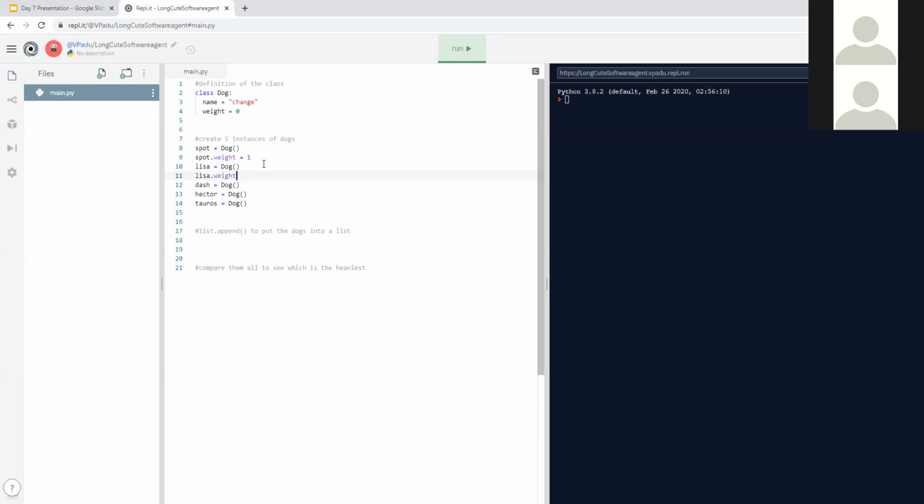What we want. And then we'll set Dash's weight. And then we'll set Hector's weight. So just the class's name plus dot weight, which is the variable name, and then you're setting them just like a regular variable. And then Toros, we'll set it to 5.